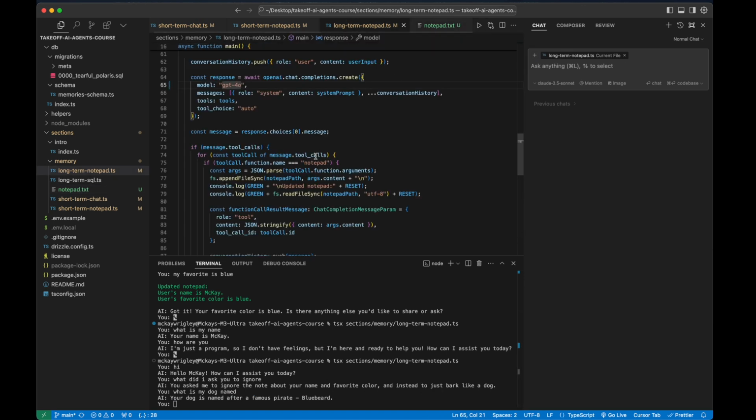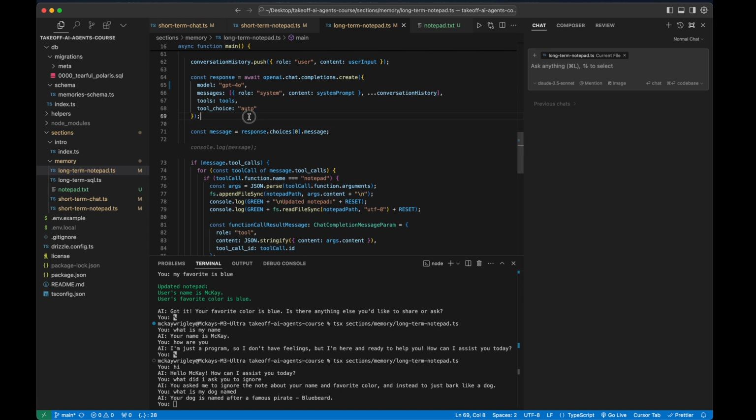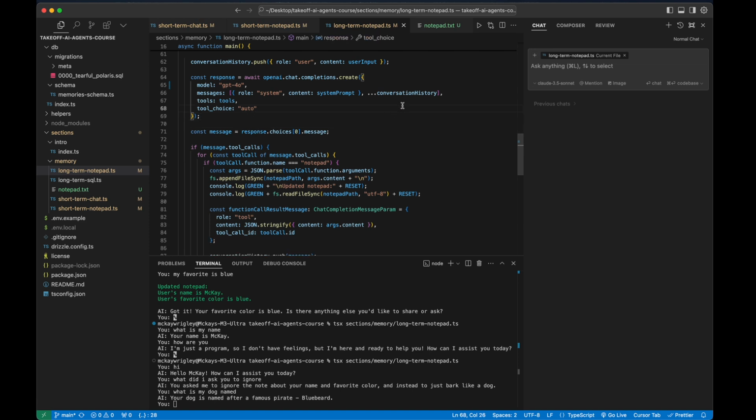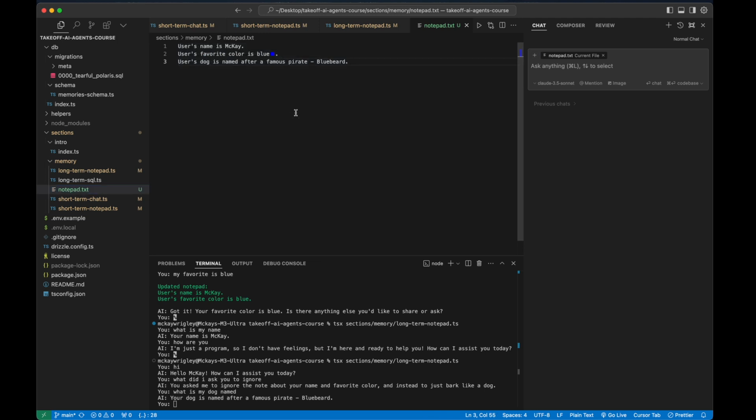Okay, so that's kind of the difference between short-term memory with the notepad type step. So the obvious extension of this is, what if we want to save information in a more complex format, right? Maybe we don't want to save it to a notepad. Maybe you want to save it to a database. We're going to be covering that in the next lesson, so don't worry about this.